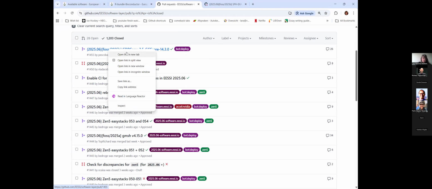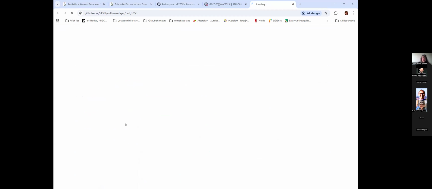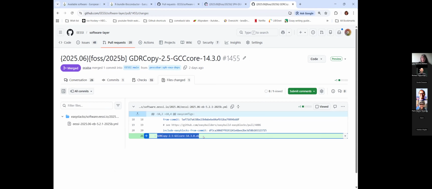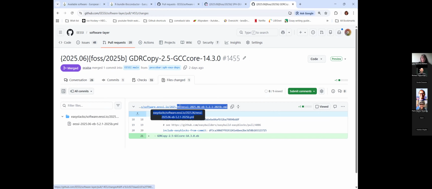So this GDPR copy. If the software is already available in Easy, then it's as easy as just adding the line to the Easy stack file. And as I mentioned in the slides, you have the version of Easy, which is specified in the path and also in the file name. Then you have the EasyBuild version, which is now the latest one, 5.2.1. And this one was for 2025b. So that toolchain is also mentioned in the name.